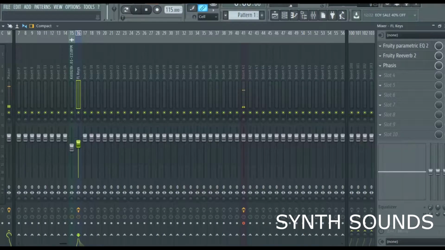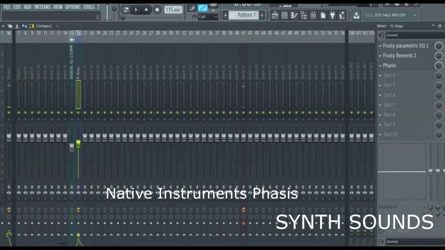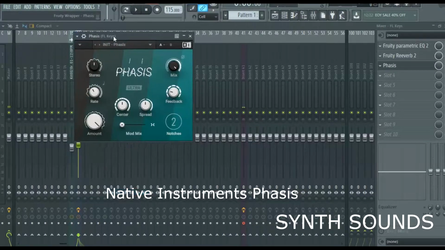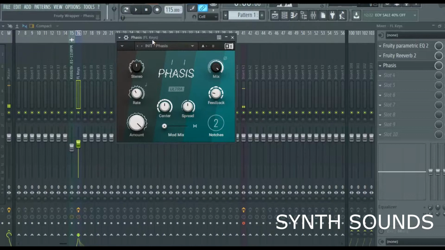Okay, friends. Today's video is about a free VST plugin. It's from Native Instruments, a VST plugin called Phases. Let me take a look. Yeah, guys, this is it. This is a very nice and attractive VST plugin, man.